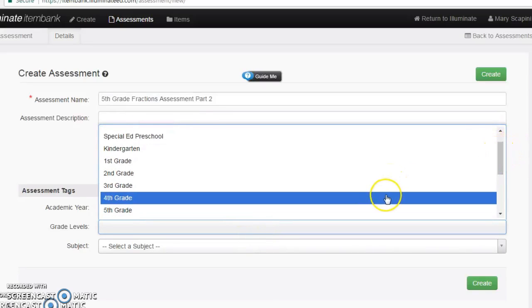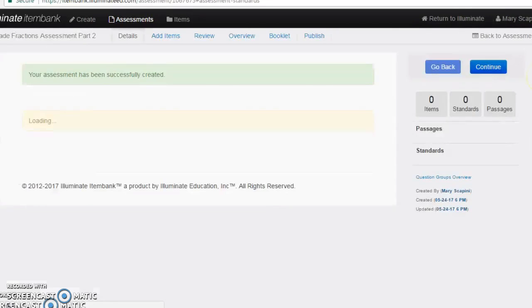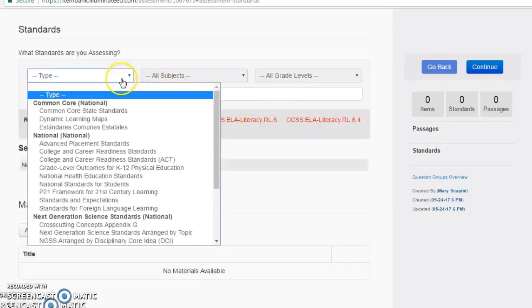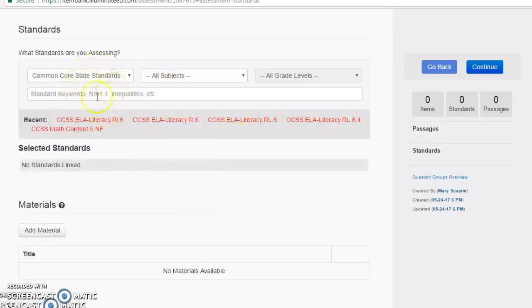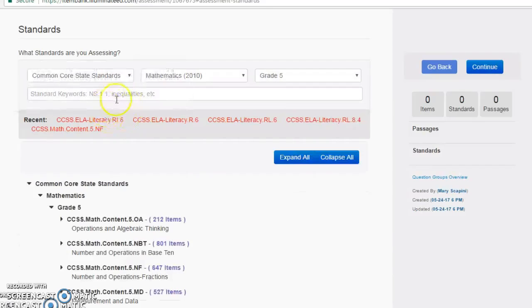And I'm going to go ahead and select the grade level, which again was 5th grade. And it was math. So I'm going to click next. And again, I am moving very fast. You can tell I'm an expert at this, but we're assessing Common Core State Standards. And I'm clicking again the subject, which is math and 5th grade, which seems pretty easy.